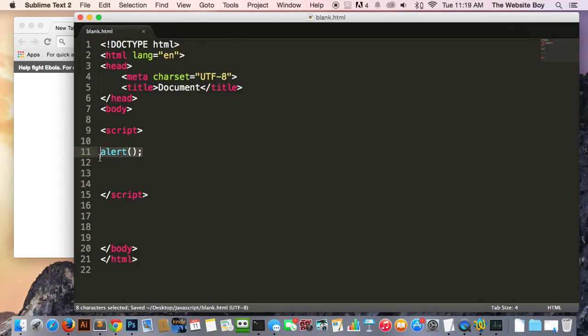Now this function is going to do something, right? It's going to alert a window. It's going to give us a little pop-up window on the screen.